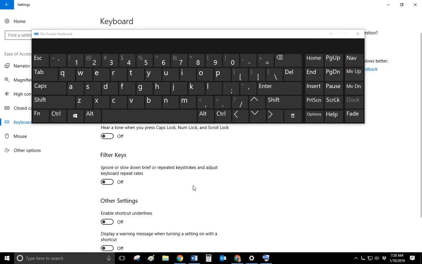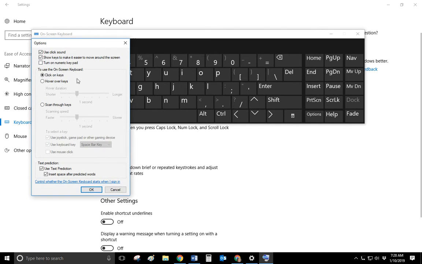Let's turn it on, and you see what happens here is you get this on-screen keyboard that can be accessed by a mouse. It can be accessed by your finger if you're on a touch screen monitor. And you can see here that there are some additional options that you can use to make that access even more enhanced, such as using the click sound so the student knows a key has been activated, showing the keys so that they can see it.